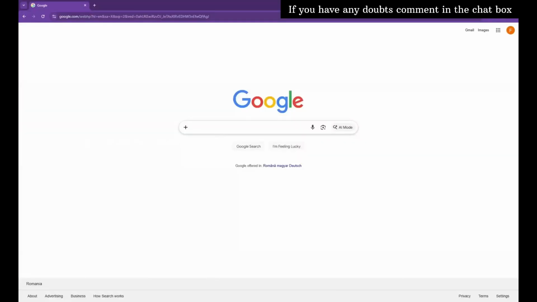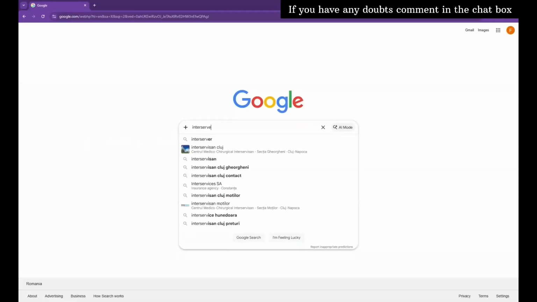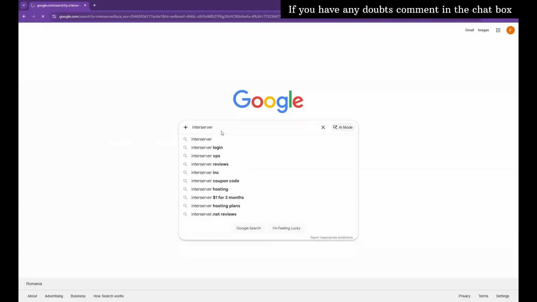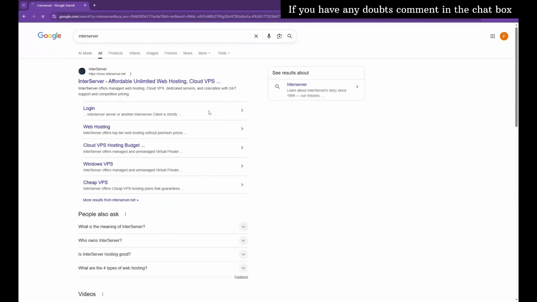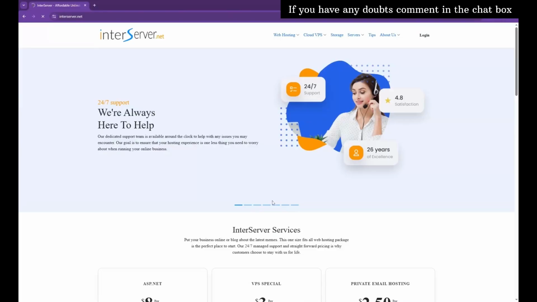In this video, we will see how to get your own VPS and how to purchase it. So follow this step-by-step process. To purchase the VPS, you can just search InterServer on your Chrome or Google browser. Once you hit on InterServer, you will see the website, which is affordable unlimited web hosting and cloud VPS. From this website you can purchase your VPS.